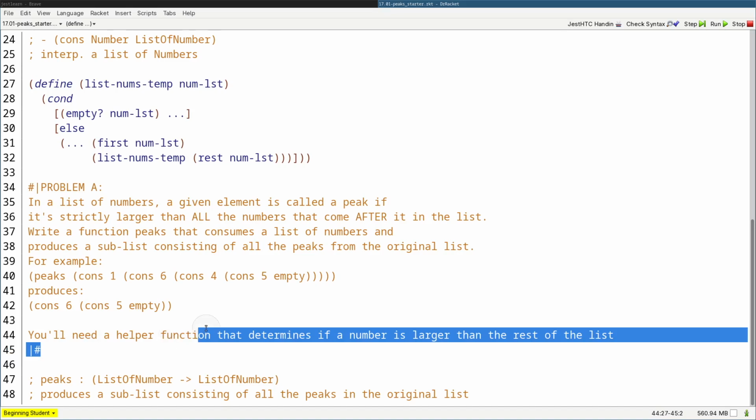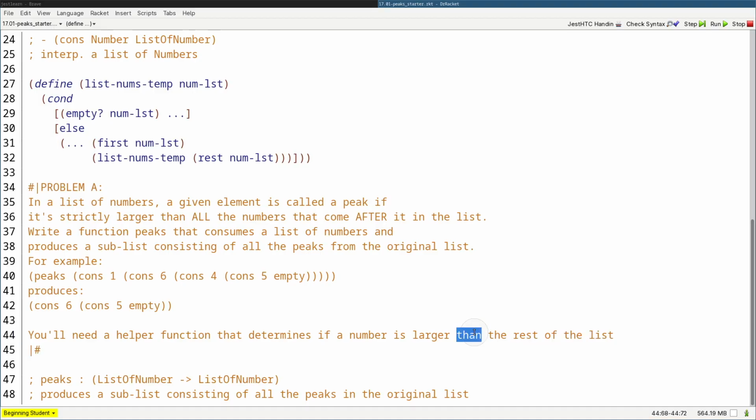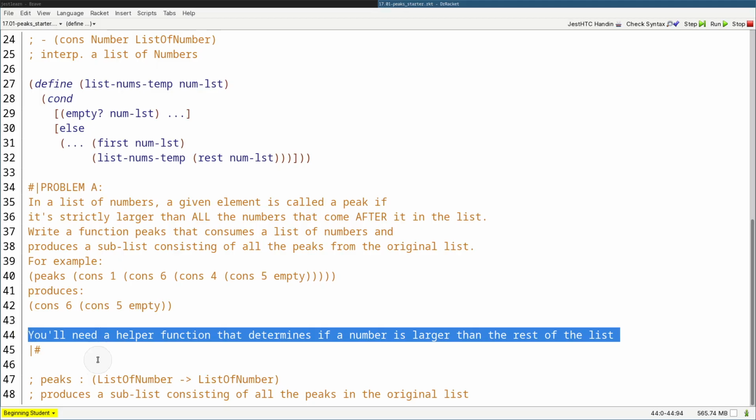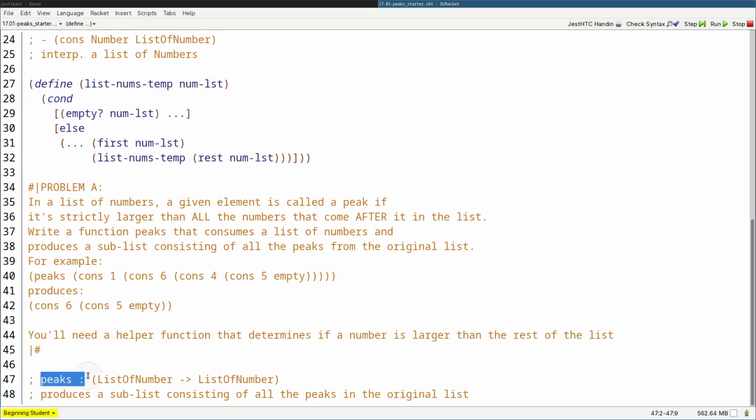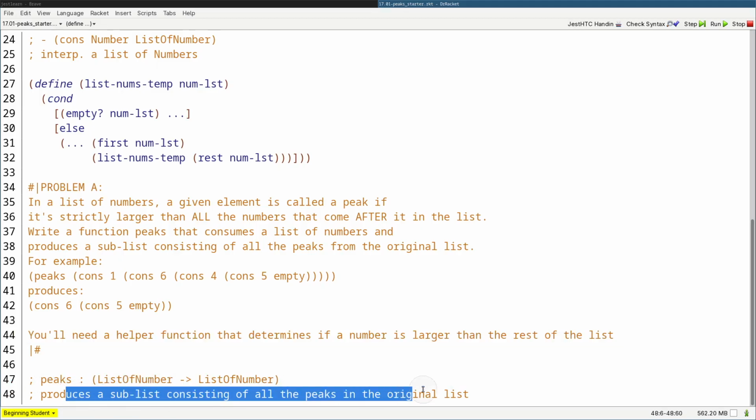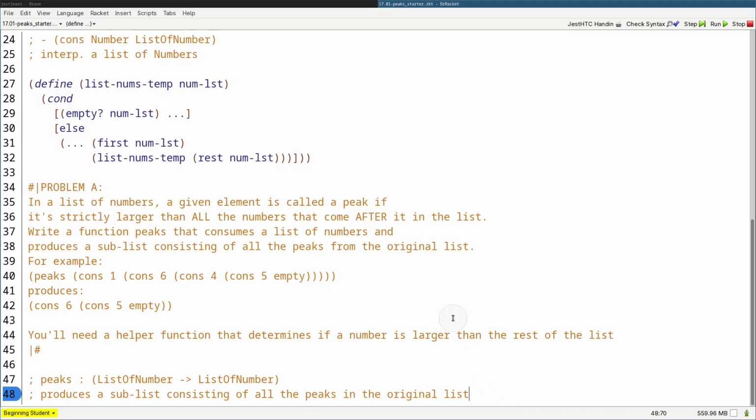You'll need a helper function that determines if a number is larger than the rest of the list. So this is a huge hint that you need to break things down into another function here. And likewise, they give us the signature and the purpose for peaks. Anywho, pause the video and try to work through the solution for peaks on your own. Spoilers in 3, 2, and 1.